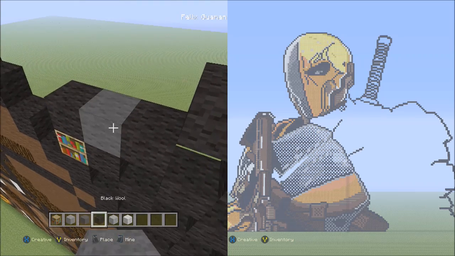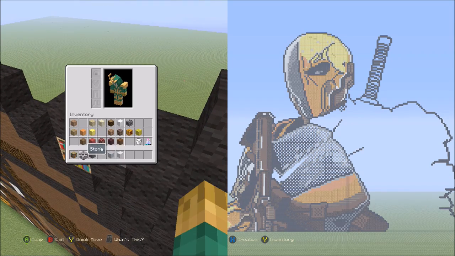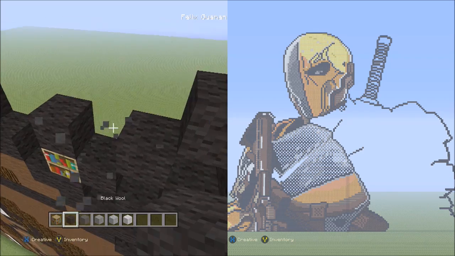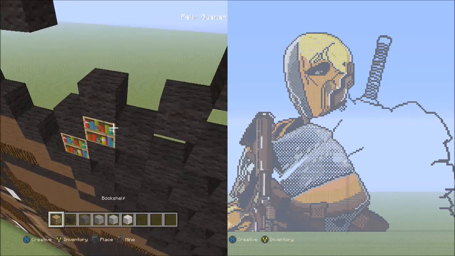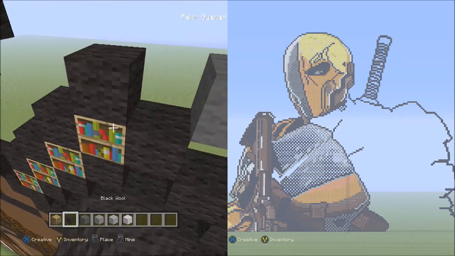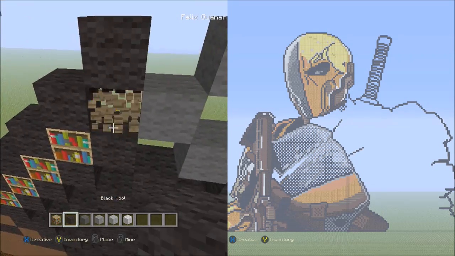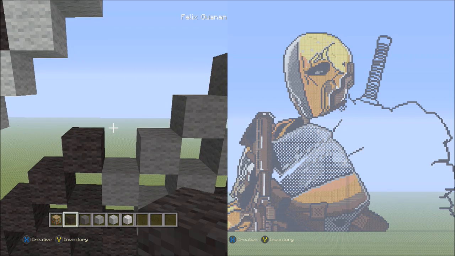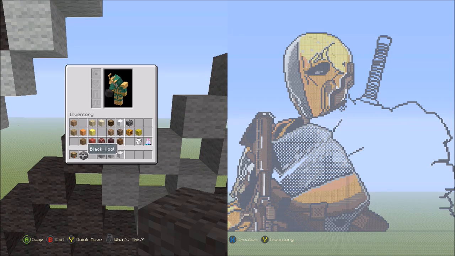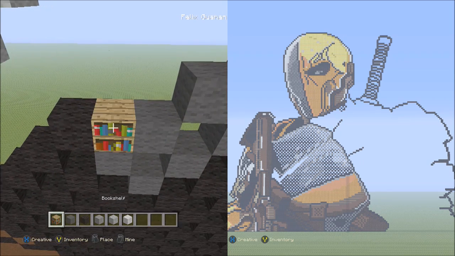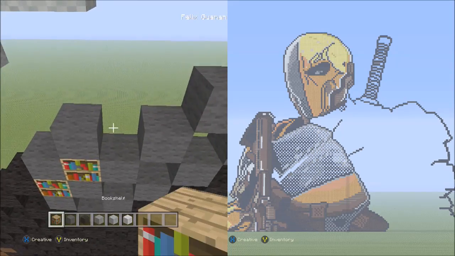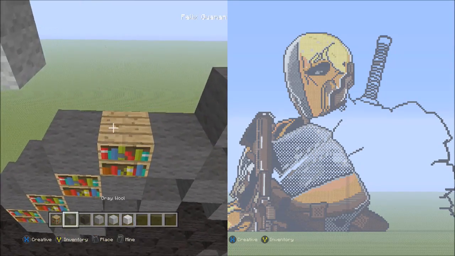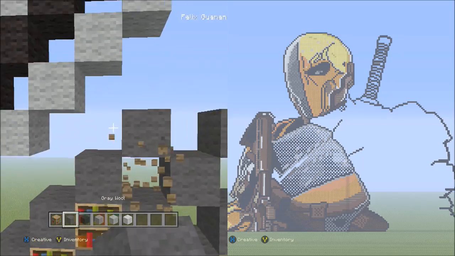That's 1. Oops, forgot to switch it. So that was 1, 2, 3, 4, and 5. And now we're going to add 5 gray wools going up to the path. That's 1, 2, 3, 4, 5.